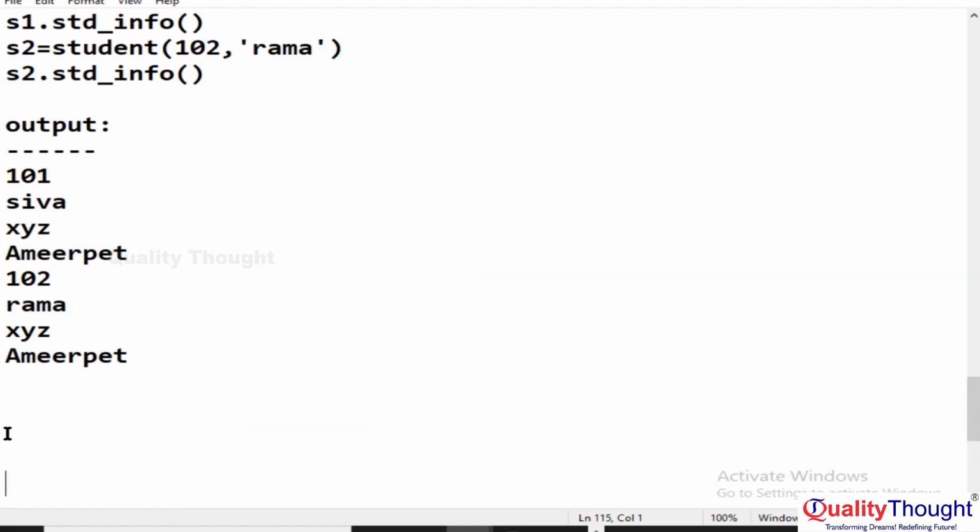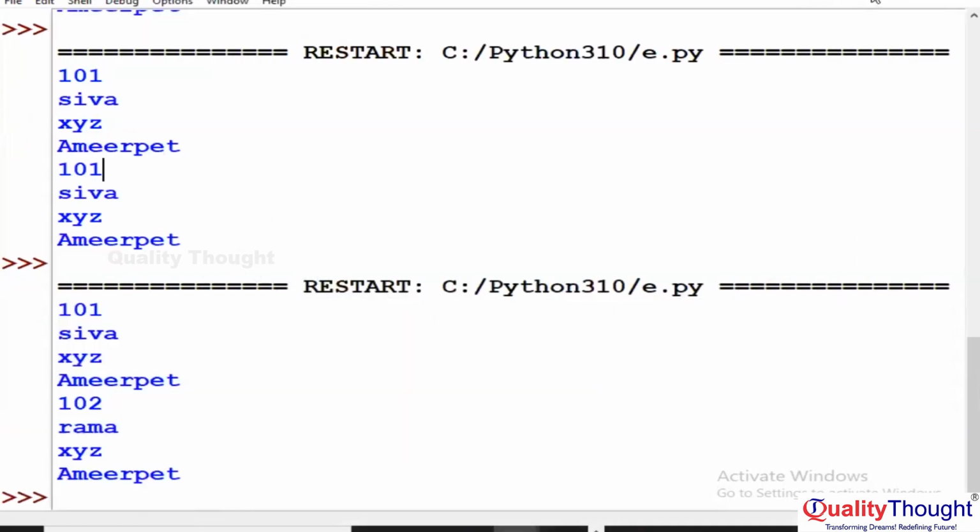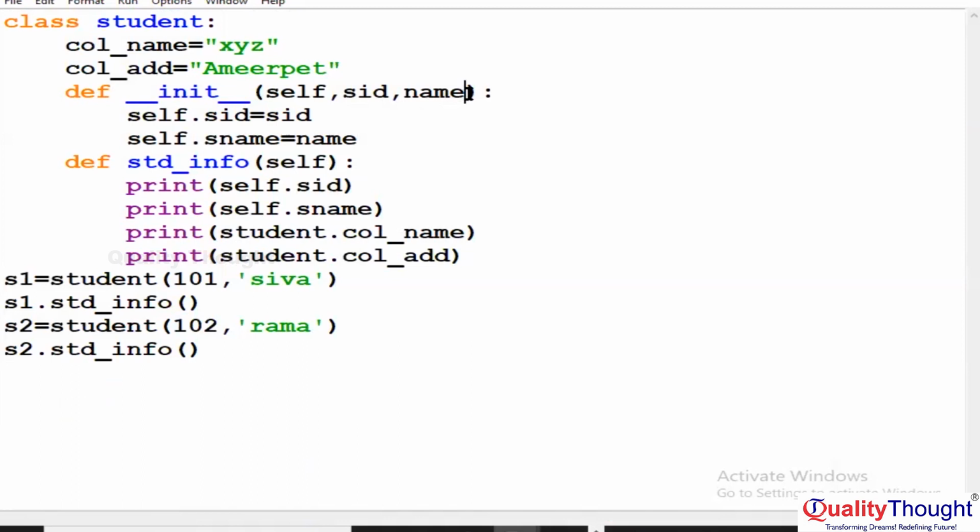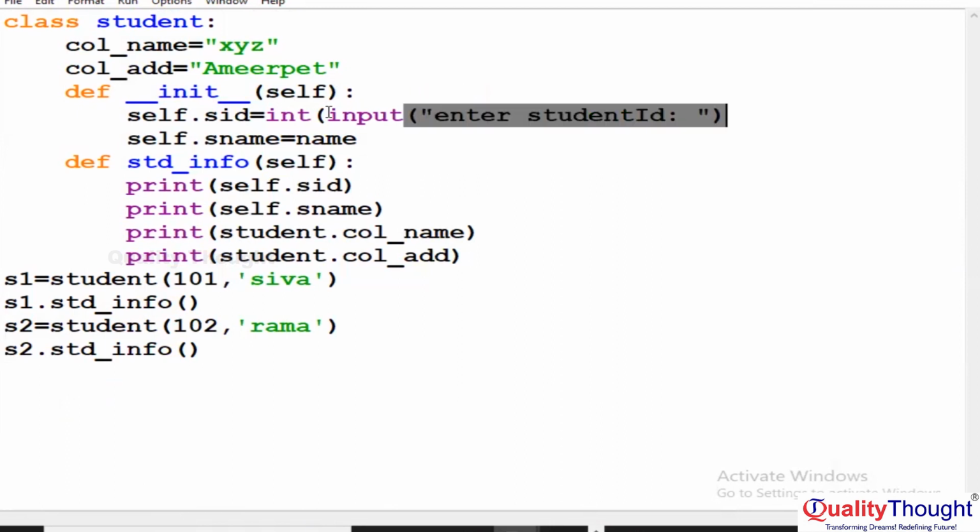Completed. So suppose I am taking the values at runtime. In that situation, observe very clearly. Here I am using input of enter student ID. Next, here I am using input of enter student name.